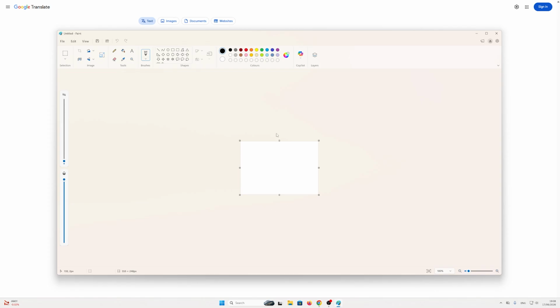And ta-da! Here you go. It's Paint. It's Microsoft Paint. You have opened Microsoft Paint.